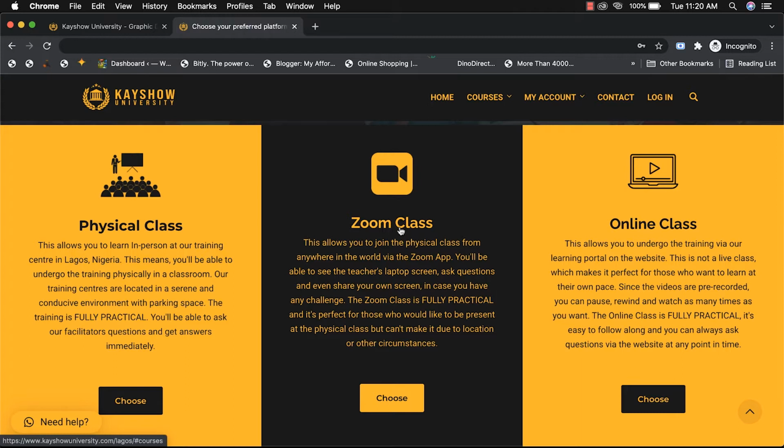The next one we have is the Zoom class. The Zoom class is for those who would like to attend the physical class, but because of maybe distance or because of time or whatever the reason is, you are unable to attend the physical class and you still want to be part of that class. Then you can sign up for the Zoom class, meaning that all you need to do is to download the Zoom app on your laptop or your smartphone. Once you do this, you sign up on the website, you get the Zoom link that will give you access to the physical class going on, and with that you're able to join the class.